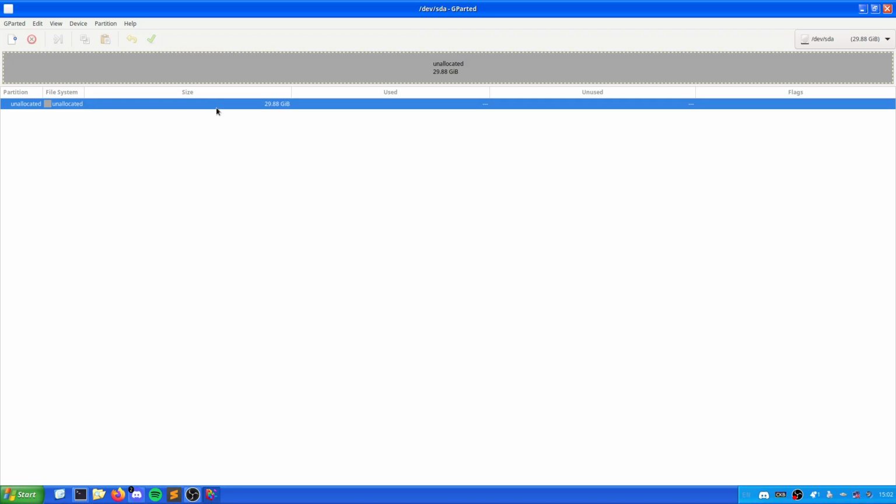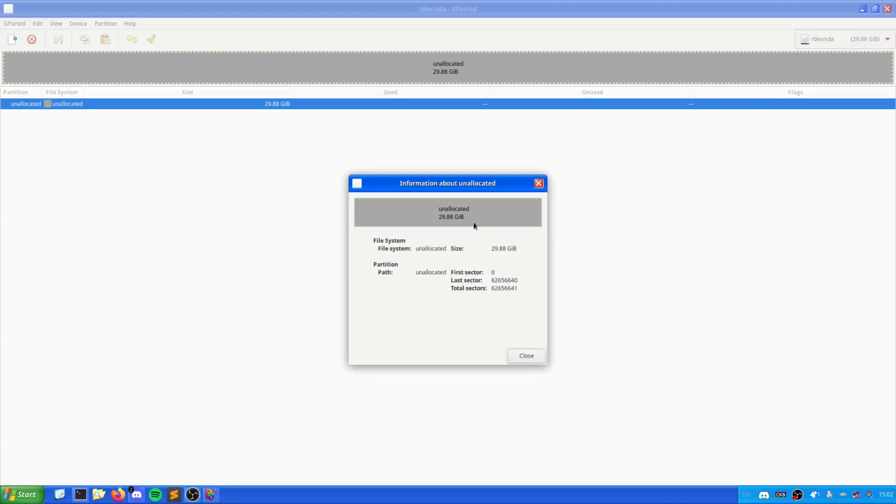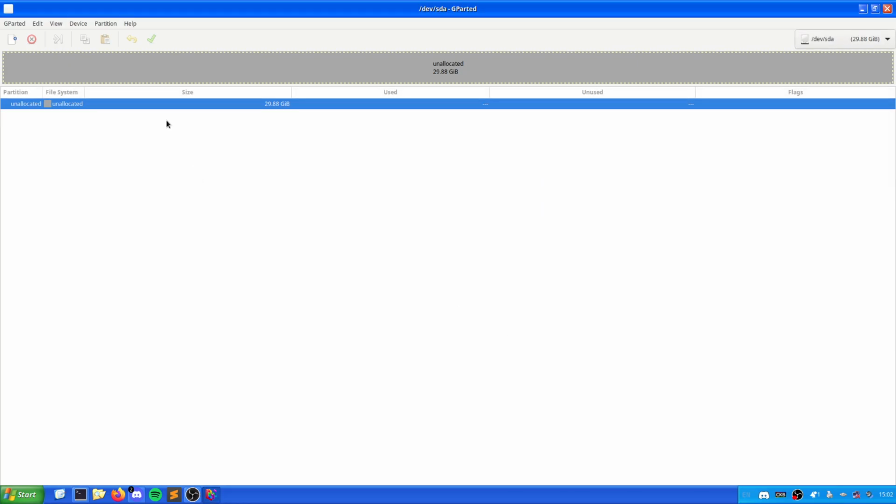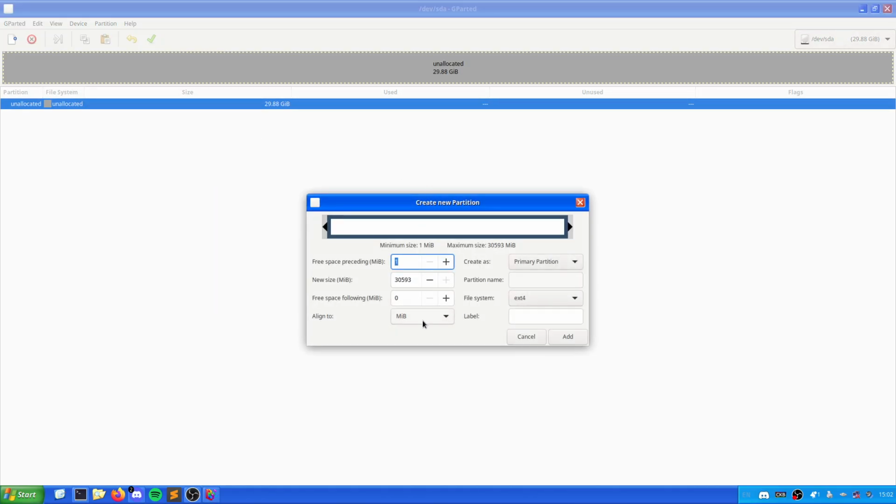Now that it has a partition table, we come along and look at it. No longer any error being thrown. This is good news. So, now that we've done that, we need to choose new. We no longer get an error about the fact it doesn't have a partition table.